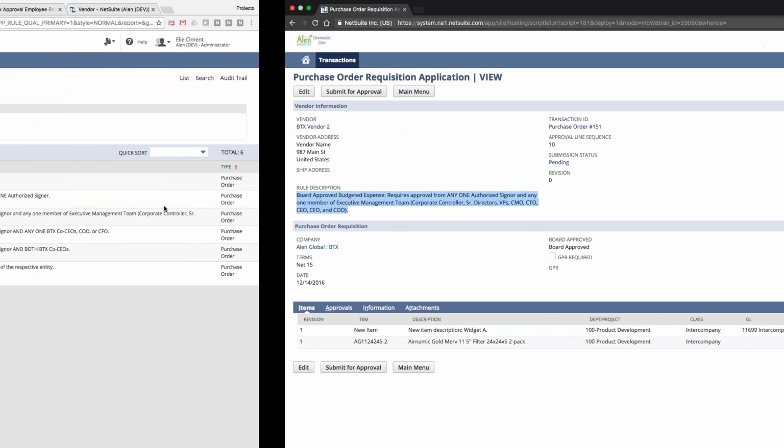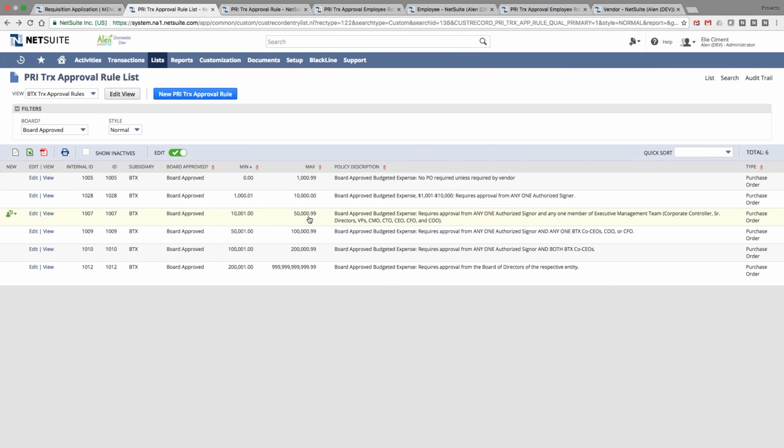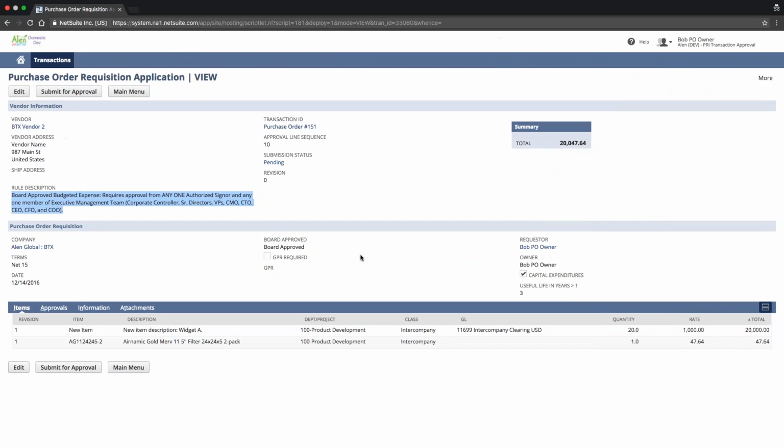And if I look over here, let me just flip back for a second. I don't want to make anyone dizzy, but here it is between $10,001 and $50,099. It's going to have this requirement of one authorized signer and someone from the executive management team.